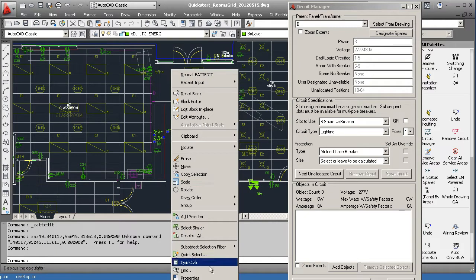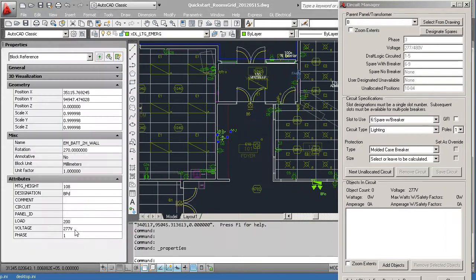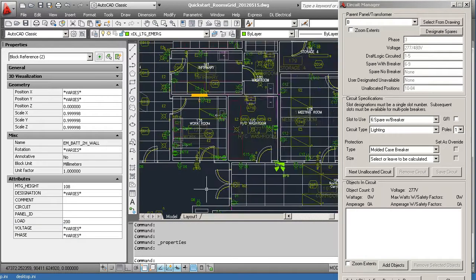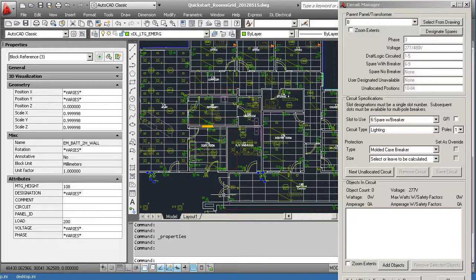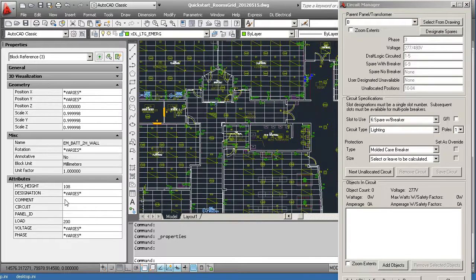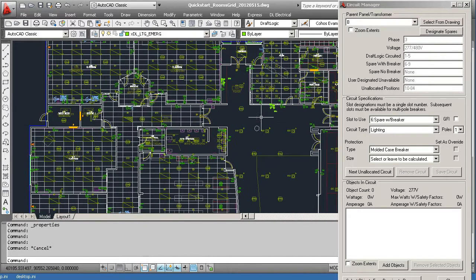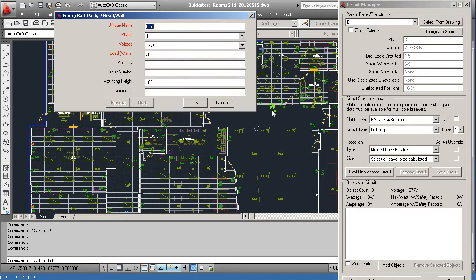If we look at the AutoCAD properties, you can see the 277 volt voltage value here. I'll just copy that and add the other battery packs to the selection set. So you can see now for all three of those block references that the voltage varies and the phase varies. I can change the voltage to match that. Get out of this properties manager and check this one with the attribute editor, and now everything is as I wanted it set.